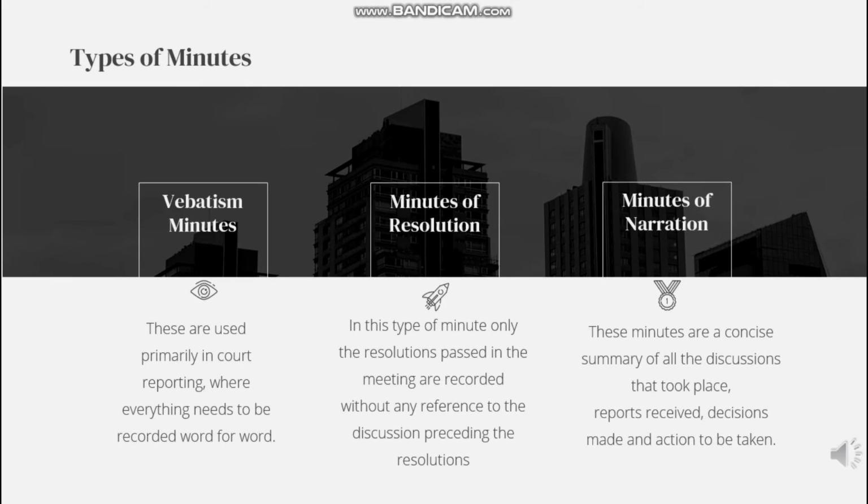So we have three types of minutes. First is verbatim minutes. These are used primarily in court reporting where everything needs to be recorded word for word. Second, we have minutes of resolution. In this type of minutes, only the resolutions passed in the meeting are recorded without any reference to the discussion preceding the resolution. The last one is minutes of narration. These minutes are a concise summary of all the discussion that took place, reports received, decisions made, and actions to be taken.